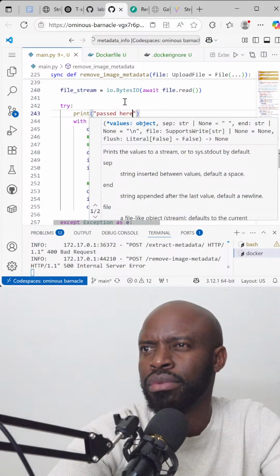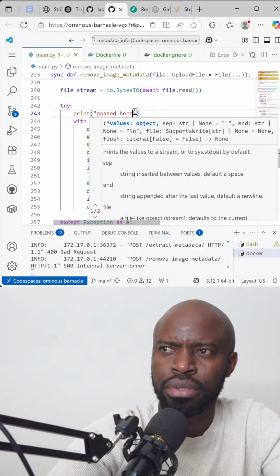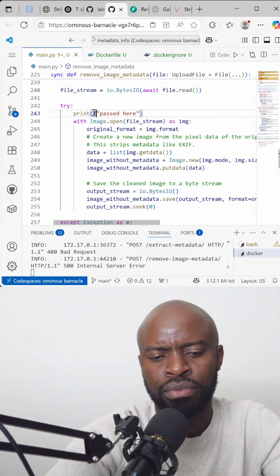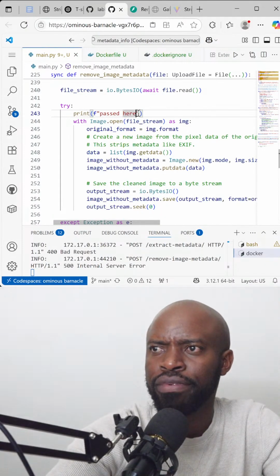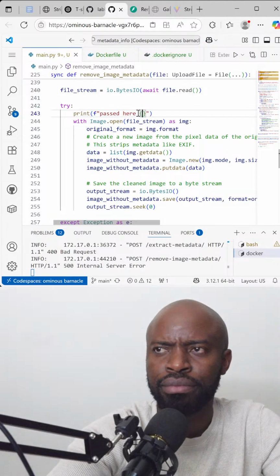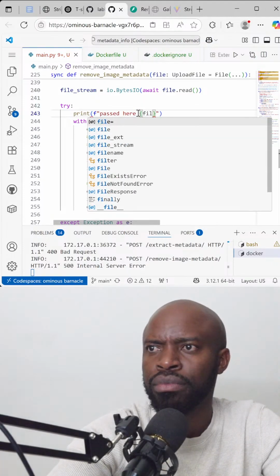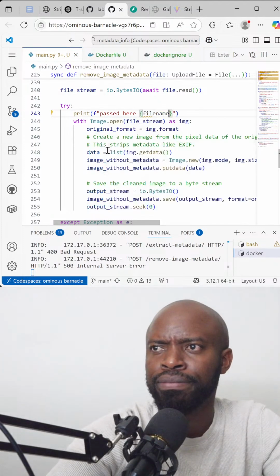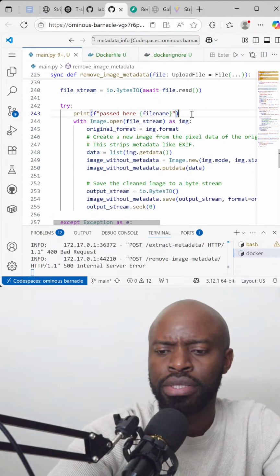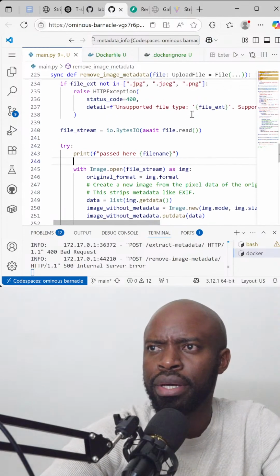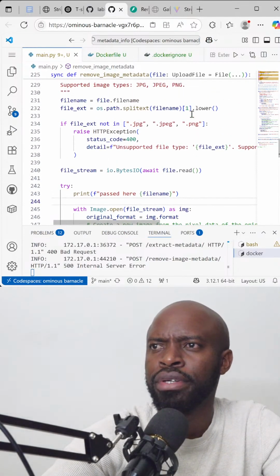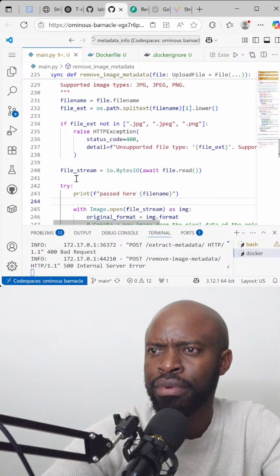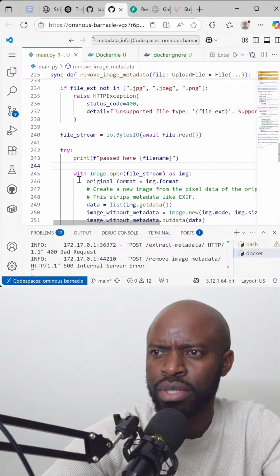And what else do I need? I can get the file name. Yeah, let me get the file name. Let's see what we are getting in here at this level. And yeah, let me get file name. After that, what are we getting?